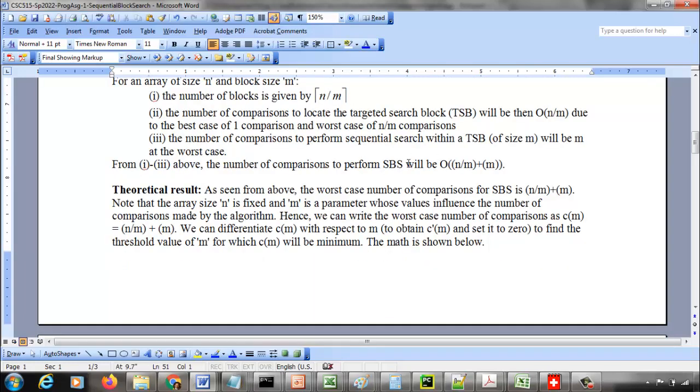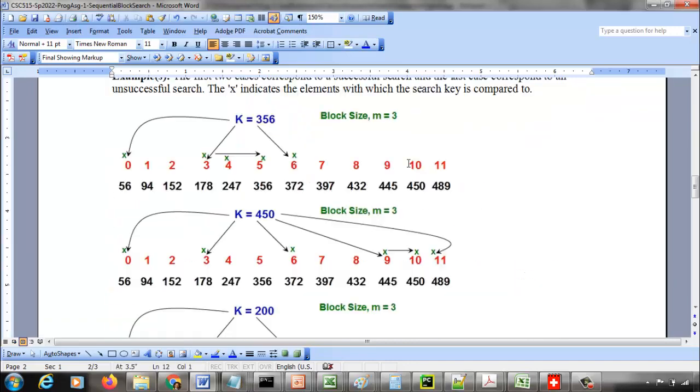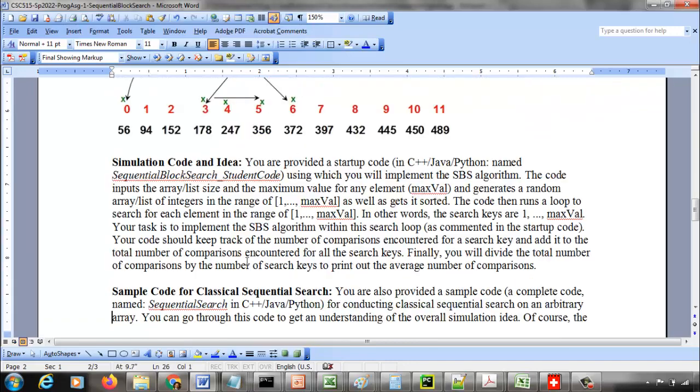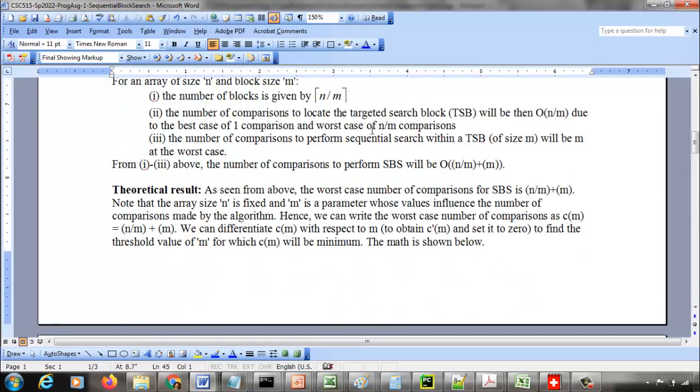And once you have identified the targeted block, within it, at the worst case, you have to do m comparisons, because there will be m elements within a block. So totally you will have n over m plus m comparisons at the worst case.